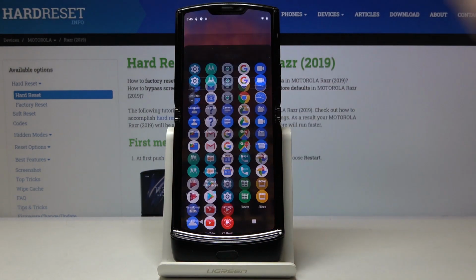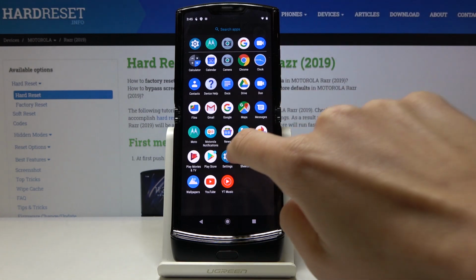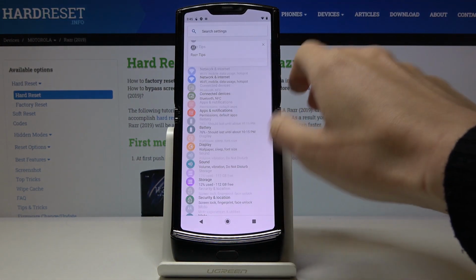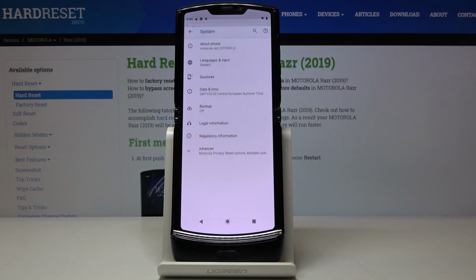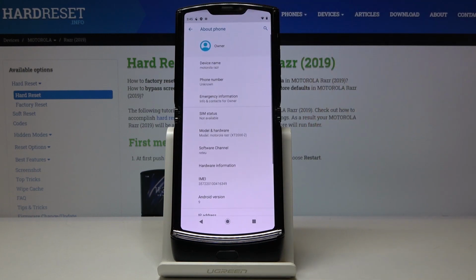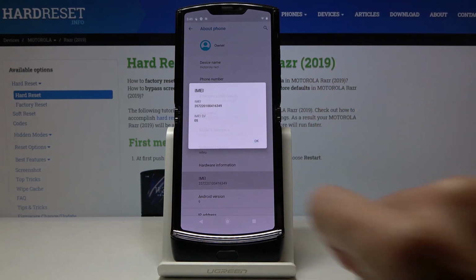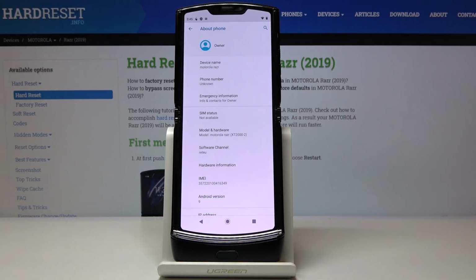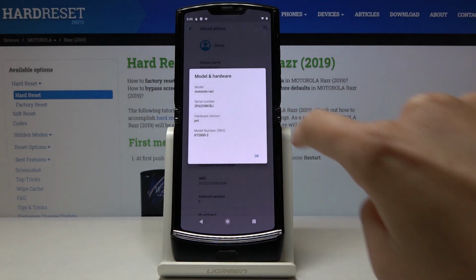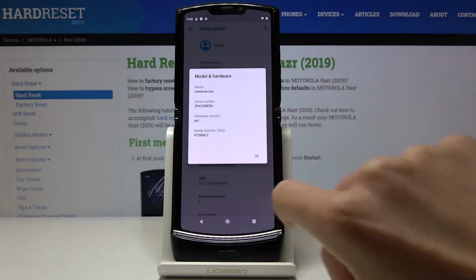So at first you have to open the list of all apps, then find and select the settings, scroll down to the very bottom of the list and go to the system. Now click on About Phone, and over here you've got IMEI number, and if you click on Model and Hardware, you will also notice serial number assigned to your device.